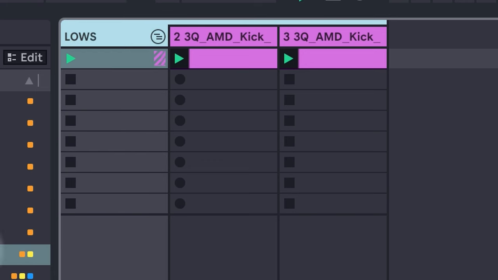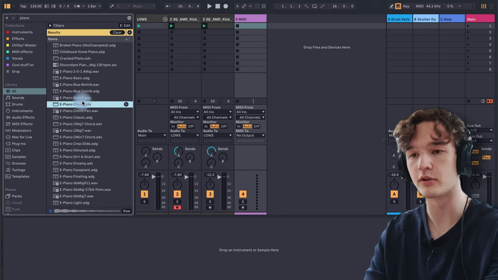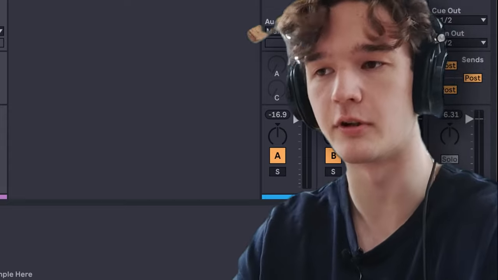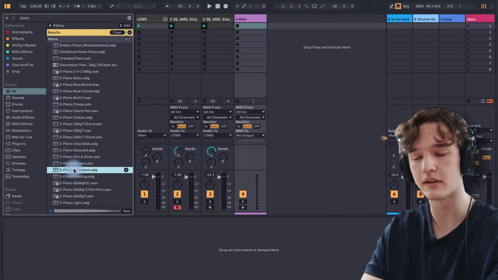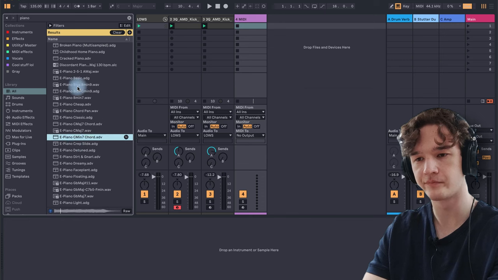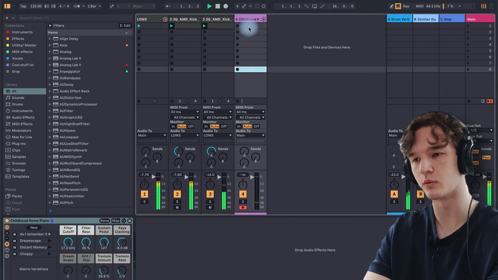This is the lows. Now for dub techno, it's very characteristic to have all sorts of minor chords being delayed all around your headphones. They're very stereo and they're very ambient. So let's just choose a piano. Yeah, I think this one from Ableton works.